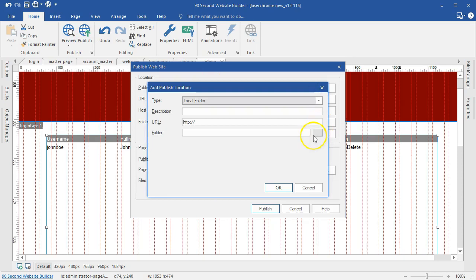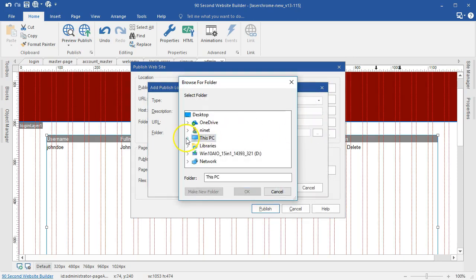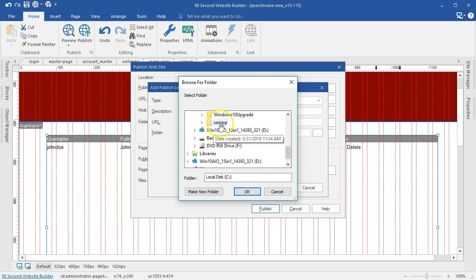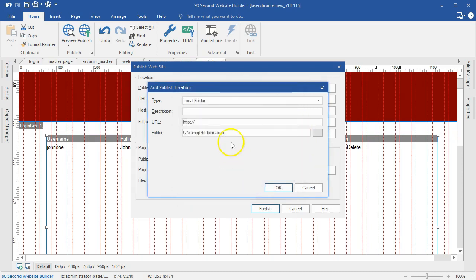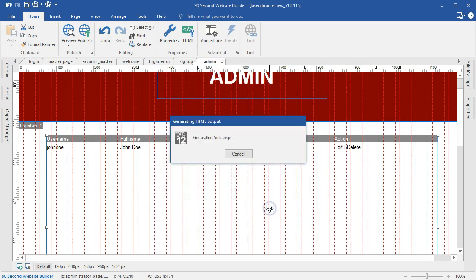I'll browse the location where I want to publish this. So I'm going to browse the directory of my XAMPP, which is going to be under local drive C, and then I'll browse to XAMPP, and then I'm going to navigate to htdocs. So let me just locate htdocs and my example. I have that here. I'll expand that, and then I'll click on it and then create a new folder in it. So this is going to be login. I'll make sure I have that selected. I'll go ahead and hit on OK to make sure that is what I have in here. I'll go ahead and hit on OK and then publish everything.